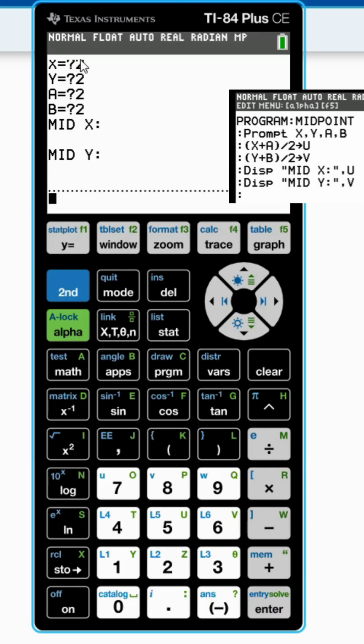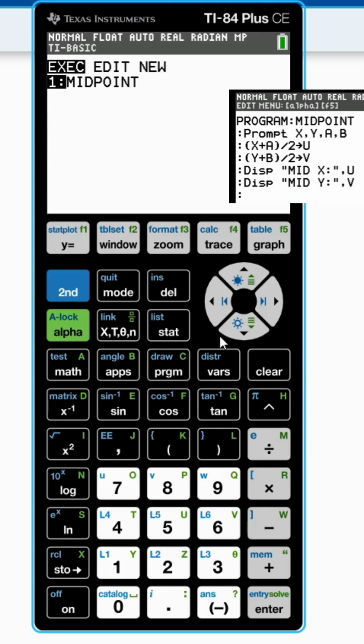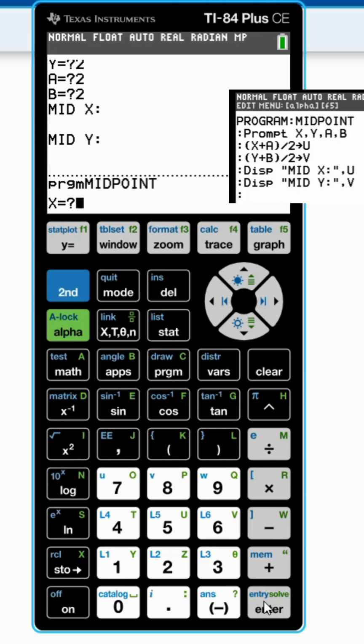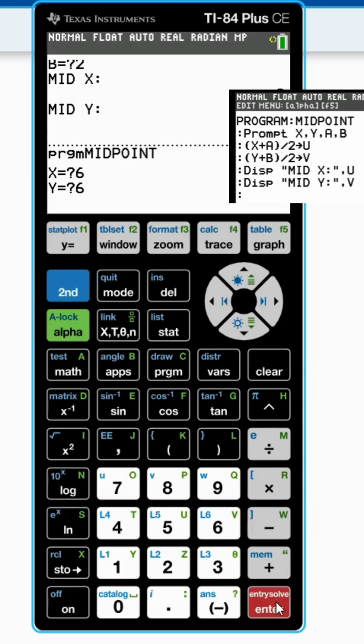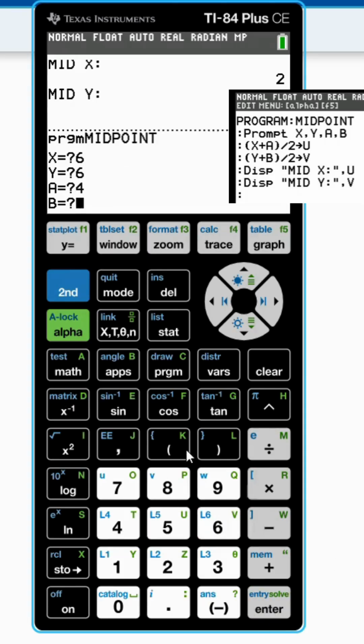Well, obviously, that's correct, because 2 plus 2 is 4, divided by 2 is 2, and then y sub 1 plus y sub 2 is 2, divided by 2 is 2. Okay, another example, let's do different numbers. So let's execute that, and then enter that. So your x sub 1 is 6, enter, and then your y sub 1 is also 6, and then your x sub 2 is 4, and then y sub 2 is 4.